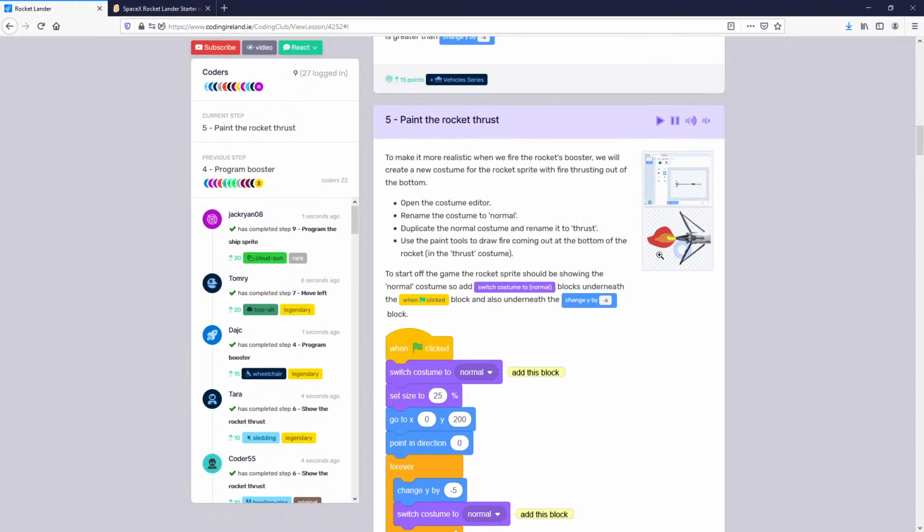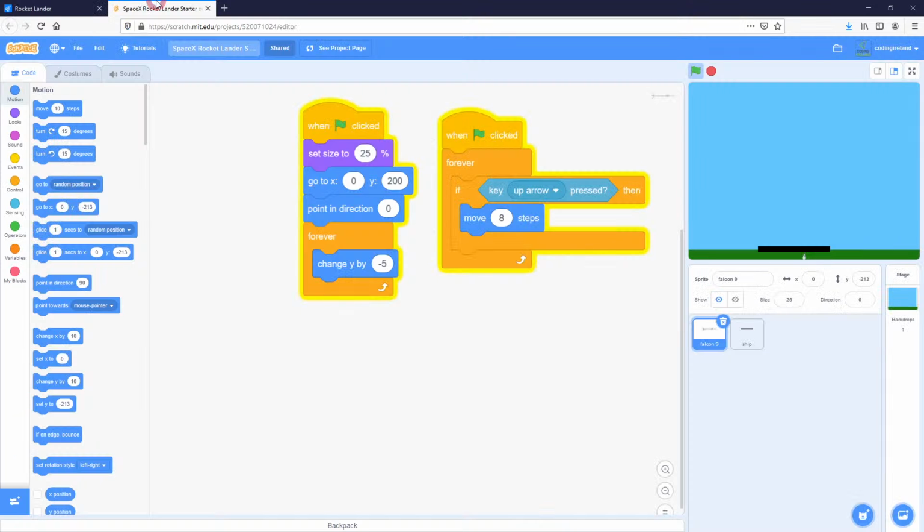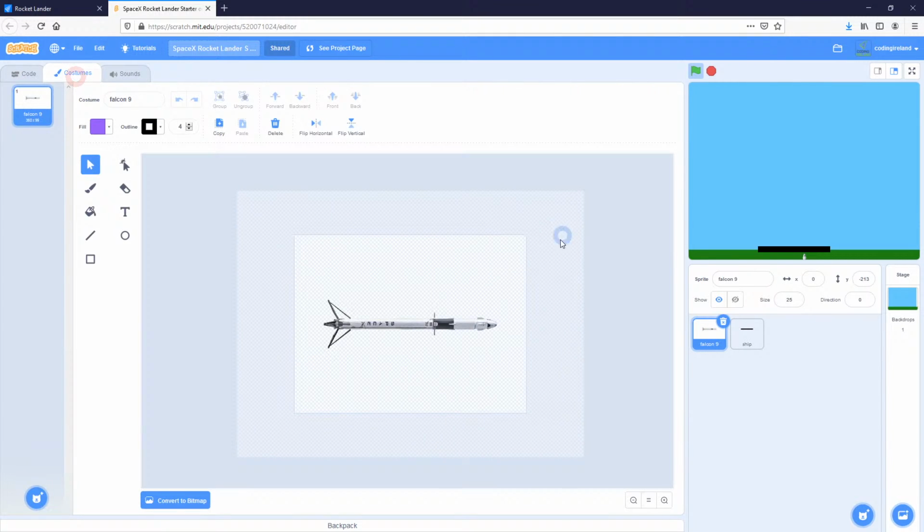So first let's add in a costume. I'm going to switch across to Scratch. If you're following me, go into full screen, and I'm going to make sure that the Falcon 9 sprite is selected, and then click on costumes up the top here. This shows me the one costume that's been added so far. I'm going to zoom in on that.